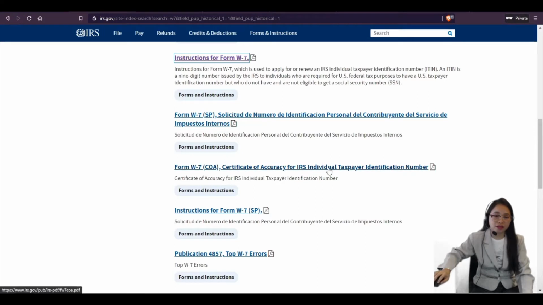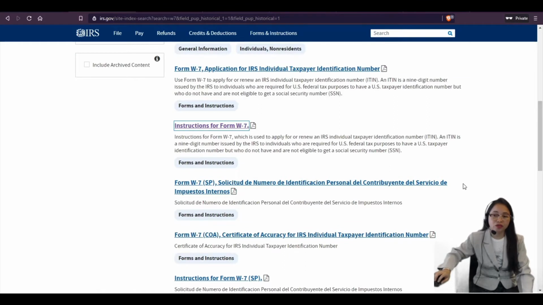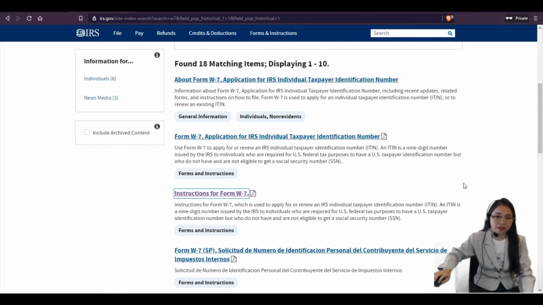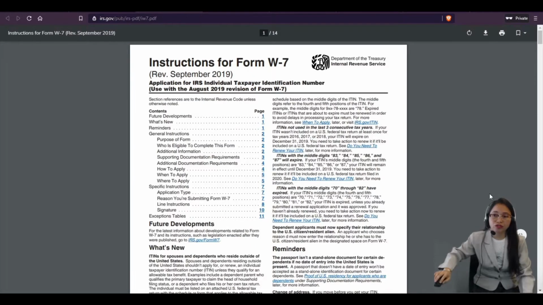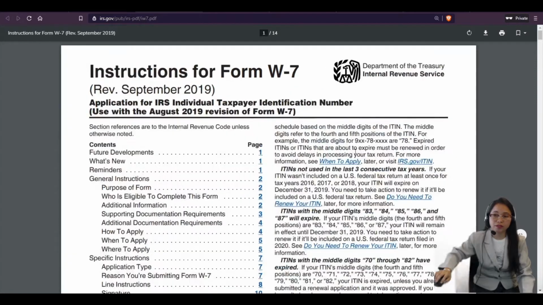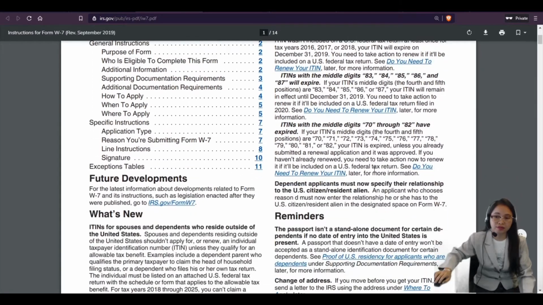This is a certificate of authenticity, which is completed by the certified acceptance agents that you might have to use if you prefer not to send your original documents to IRS. So if we go to the instructions for Form W7, you will see everything that you will be needing on here.